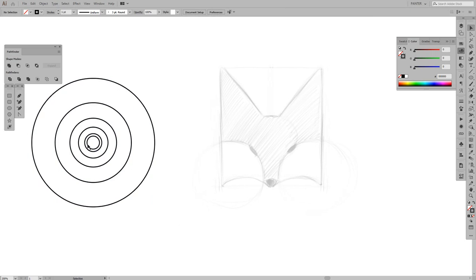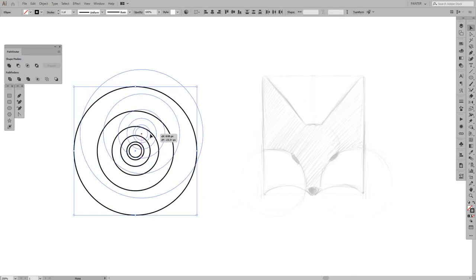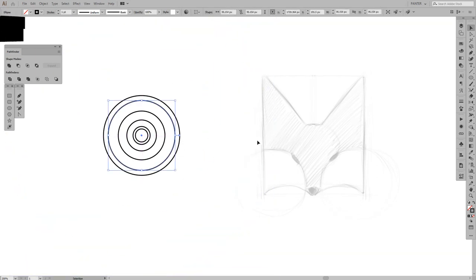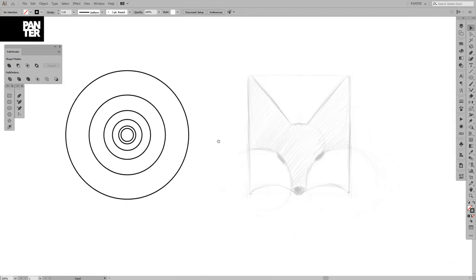Okay, let's see. So these are the golden ratio circles. You can't distort these. These are fixed. You need to use them how they are. You can't scale them up or scale them down. These are the specific golden ratio circles.